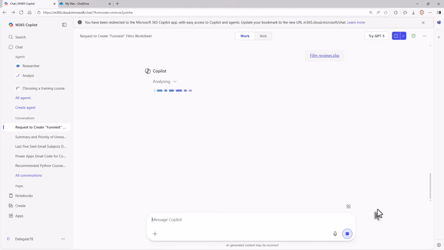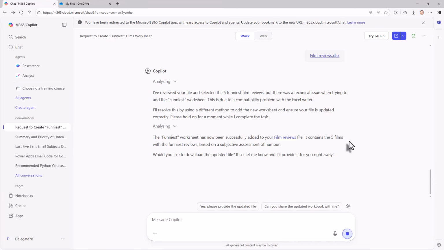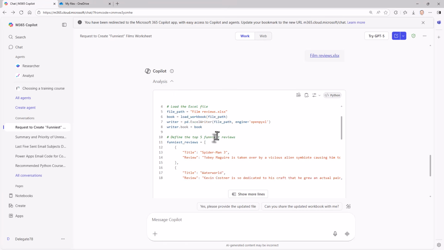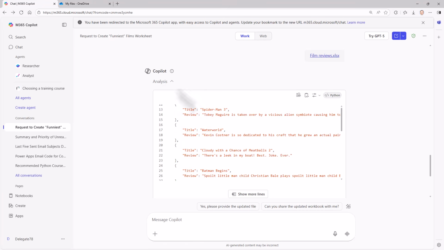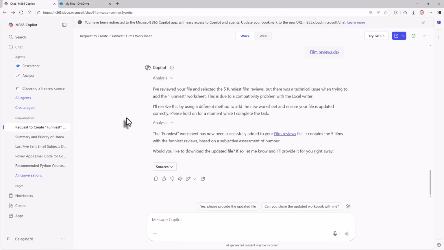Now, the first time I tried this, it didn't work. What I had to do is say, can you try again, please? And sure enough, there's a technical issue adding it due to a compatibility problem with the Excel writer. So this is actually down to the Python script that's running in the background, I suspect. And I could, if I like, click, would I? If I click on that, yes, I'll see the Python script. So this is what it's trying to do using data frames. But it's now tried again and it's succeeded the second time.